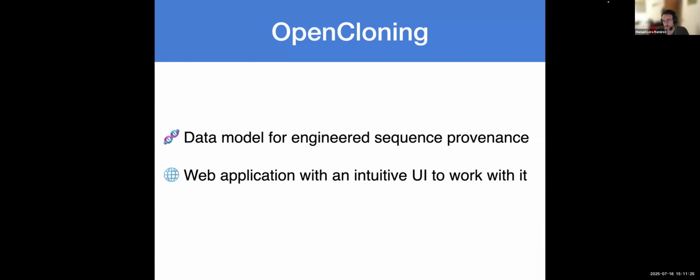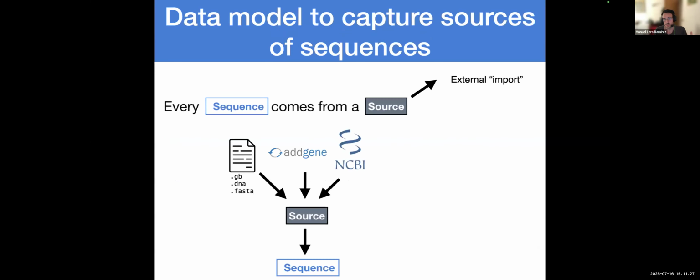So very briefly, the idea of the data model is that every sequence comes from a source, and this source may be an external import. So a sequence that we imported from a file, or a genomic sequence that we access from the NCBI, or a plasmid that we got from Addgene. So basically something that comes from somewhere else and we read into our cloning.